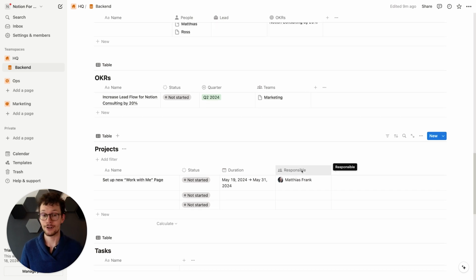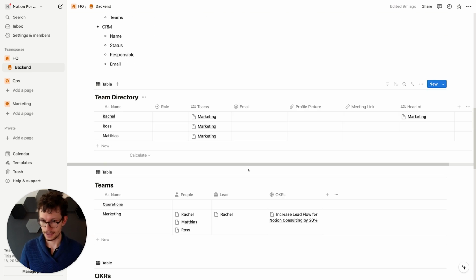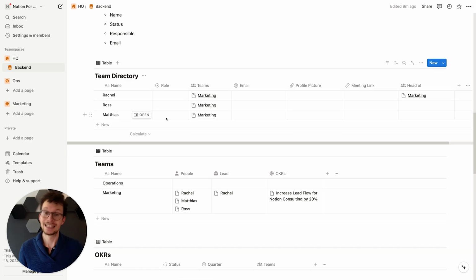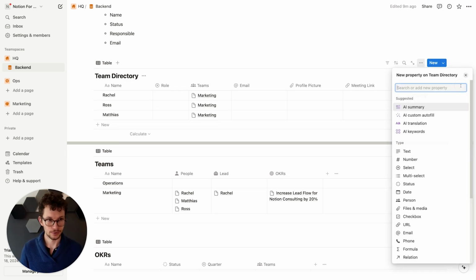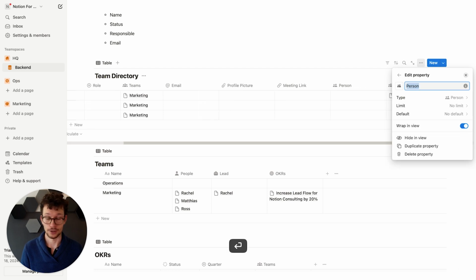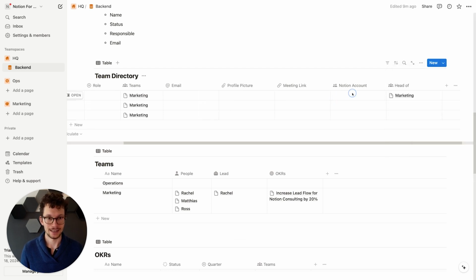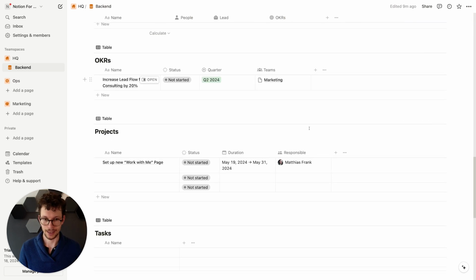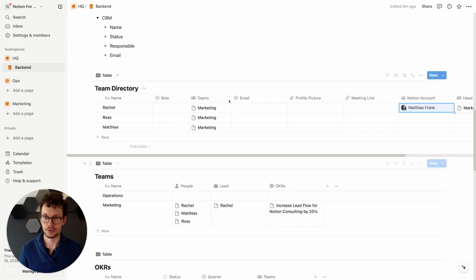And then, if for whatever reason we also need it to be related to the team directory, then we need to actually use third-party automations to do that. In that case, what we would do is add a person property as well and call this Notion account. Then we can assign the Notion account over there and can then use an automation to say, okay, whenever this person is tagged like that, automatically create a relation between these two entries.